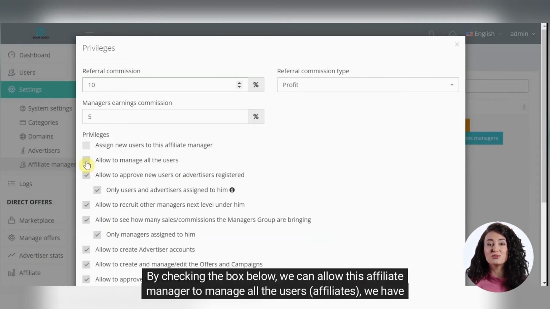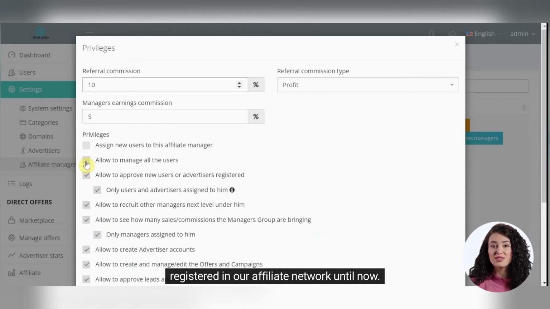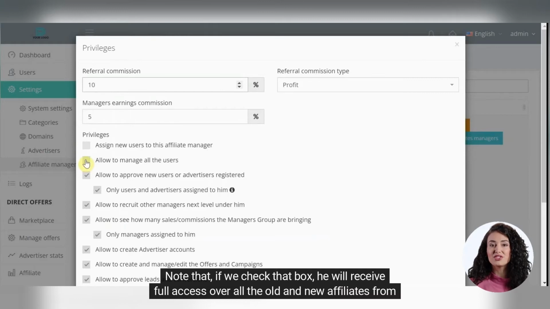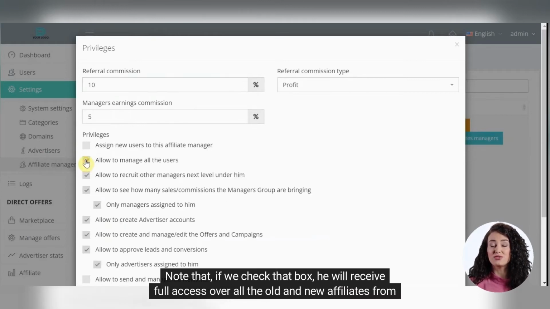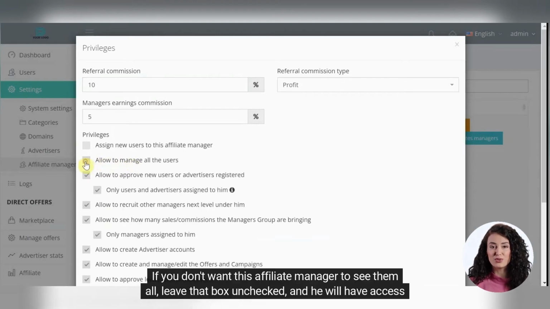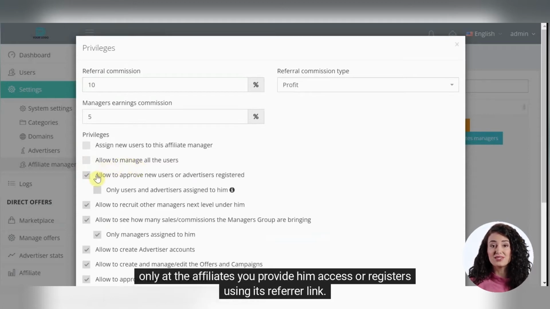By checking the box below, we can allow this affiliate manager to manage all the users' affiliates we have registered in our affiliate network until now. Note that, if we check that box, he will receive full access over all the old and new affiliates from our platform. If you don't want this affiliate manager to see them all, leave that box unchecked, and he will have access only to the affiliates you provide him access to or who register using his referrer link.